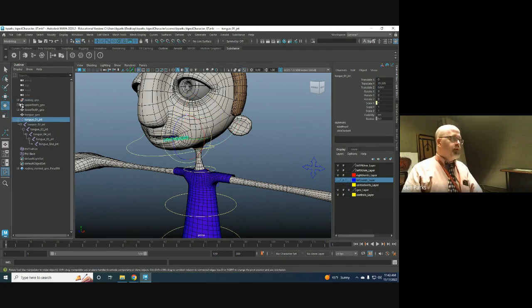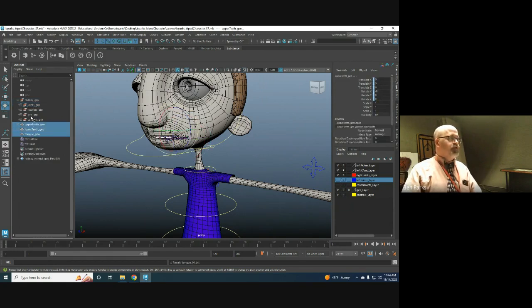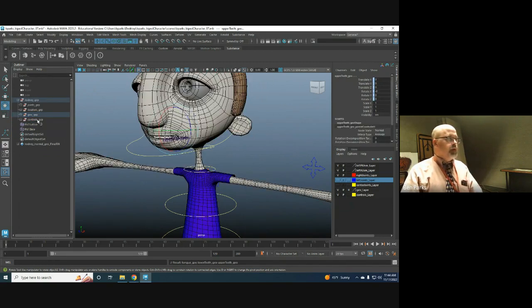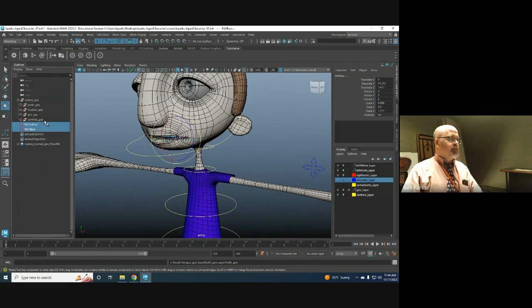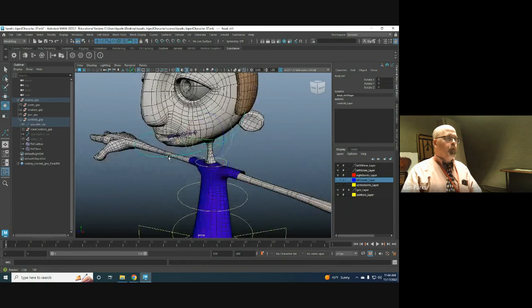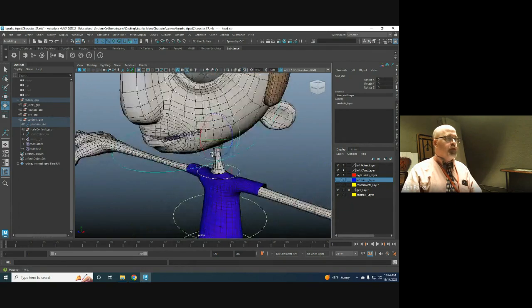The tongue joints are joints, right? So we want those under the joints group. So I'm going to hit P for that. The geo, all of this geo, I'm just going to go ahead and temporarily put this in the geo group. Hit P. The lattice is a type of control, so I'm going to put that in the controls group. Now, does that mean that it follows now? No.